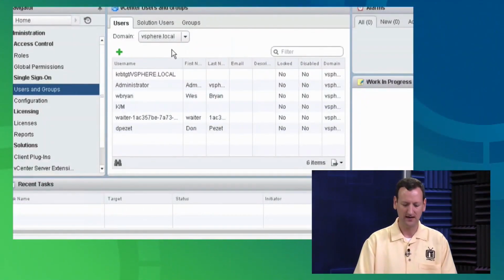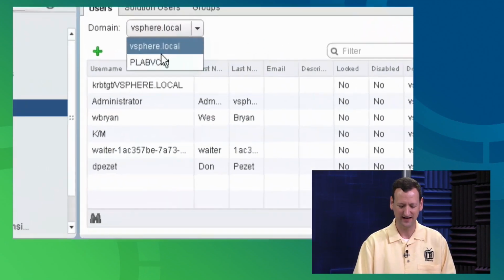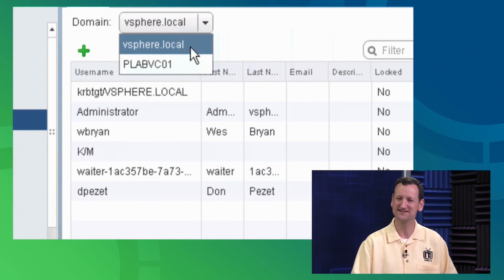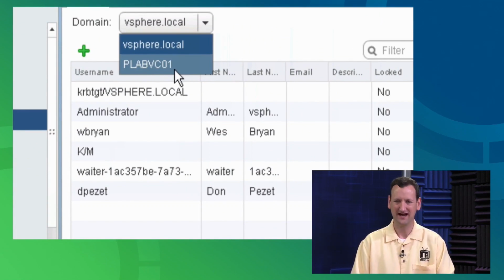I could just manage Wes individually and stick them wherever, but I'm going to create a group to be able to support that. Now, notice up here this little drop-down box. I should have pointed this out and I didn't. If you drop that down, you've got 2 choices of what you're creating. And see how it's got vsphere.local? That's the vCenter user database. You've also got plab vc01. What is that? That's the name of my server. And so that would be creating a local Windows account.